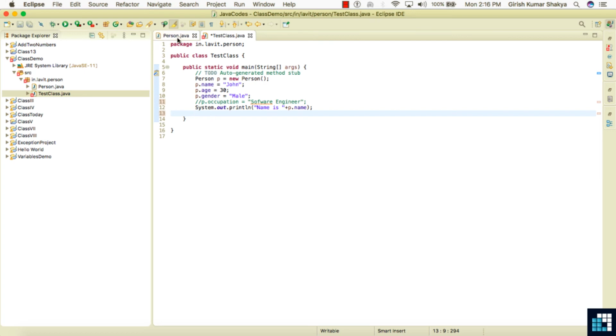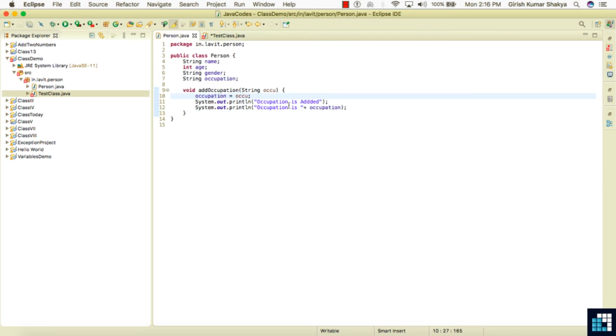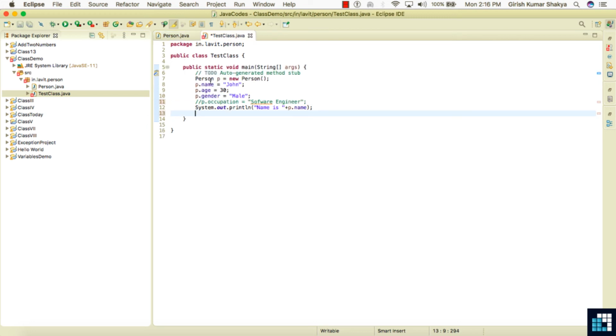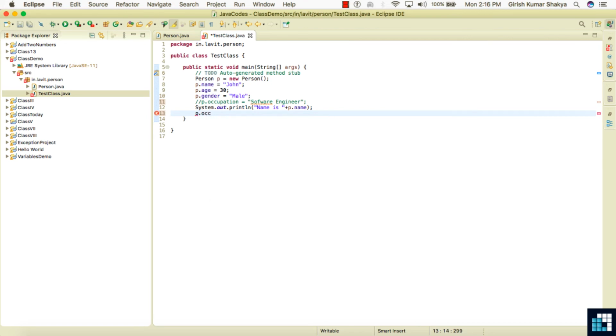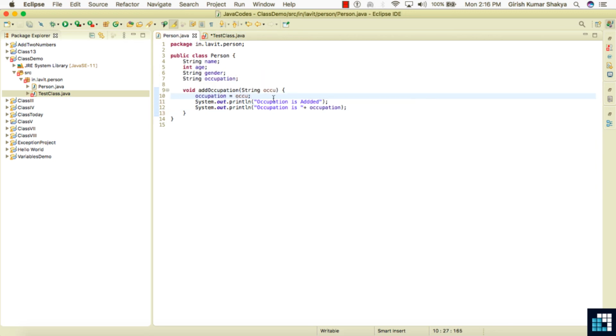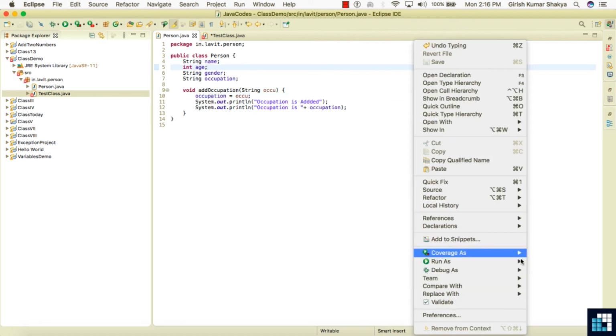So when you call it, that means you are calling with an argument, and here you are collecting that value in OCCU. Now here what will happen, I will use p.addOccupation, and let's say software engineer. Right. So what happened, my friends? This is a string argument that we are passing, and this argument will be collected here as the value of this parameter, that is OCCU, in software engineer, and we are initializing this OCCU to the occupation. Now the person's occupation will become software engineer, and when I run it, you can see the difference.